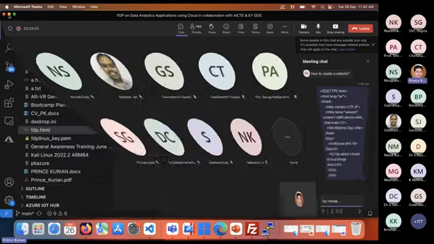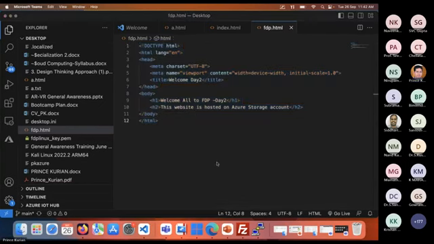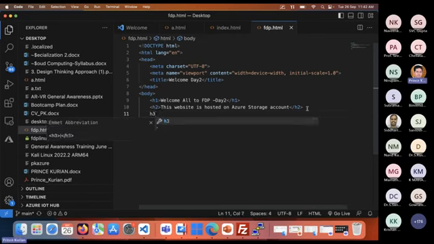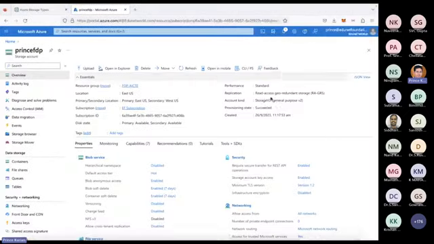So this is the code I have used. I am creating a website. I am adding one more line, H3 contact us. Okay, so this is my website, fdp.html. My website is ready. I have created a website.